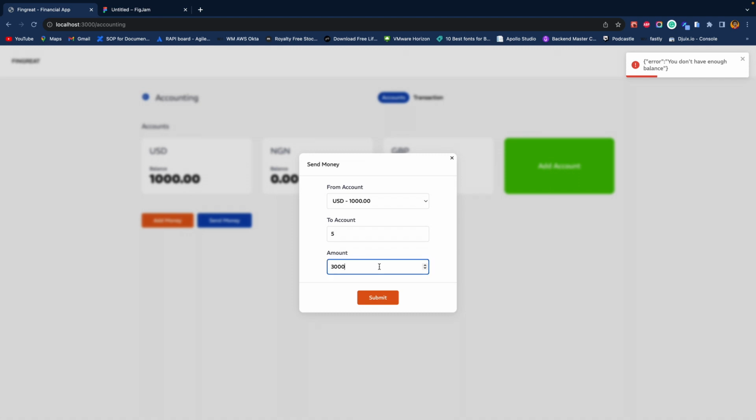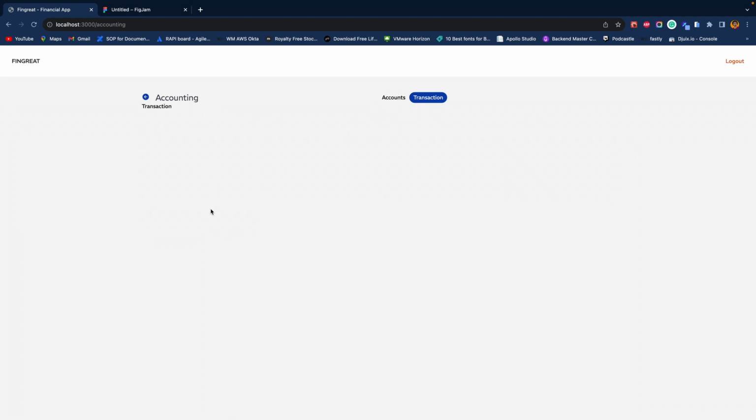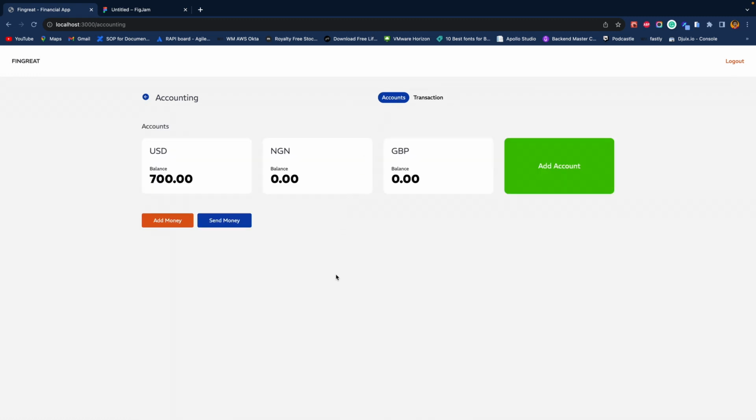So now let's try to send with the right information. So 300 seems to be good enough. So let's submit. And voila, we get transfer successful. And after coming back, we have our account updated. So technically, if we come back here, we should be able to see the list of our transactions. But I think we've spent a lot of time on this already.